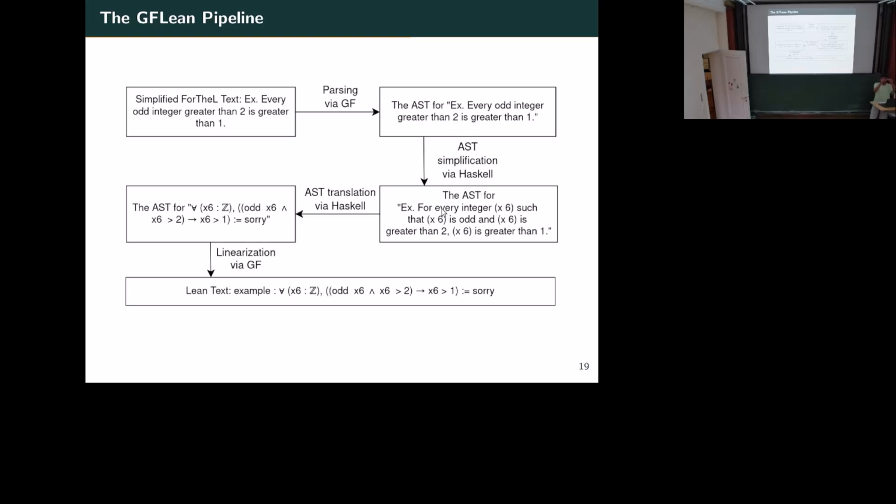So we in a way simplify the ASTs, and the simplification is visible in the strings, and once we have simplified the ASTs, translation becomes easier. The next step is translation, which we do via Haskell. From these simplified ASTs of the natural language expressions, we create ASTs for the Lean expression. For example, for this natural language expression, the AST for the Lean expression looks like this. Sorry, this is the linearization; the AST is there in the background, and then from the AST to the Lean expression, we go via GF.